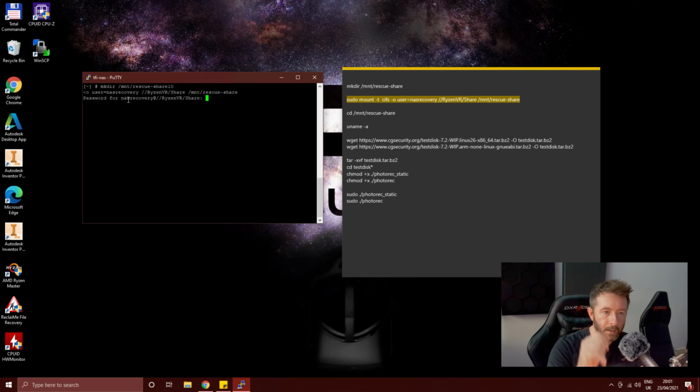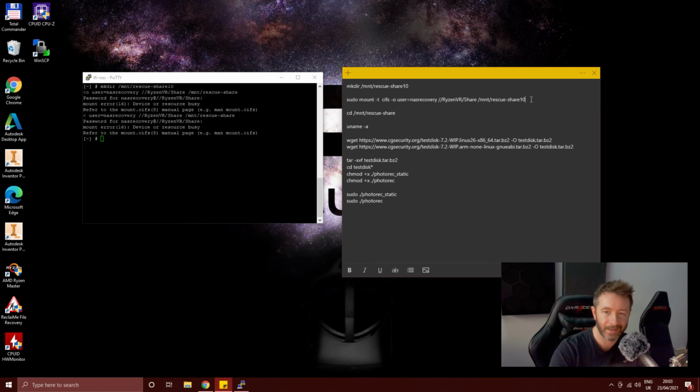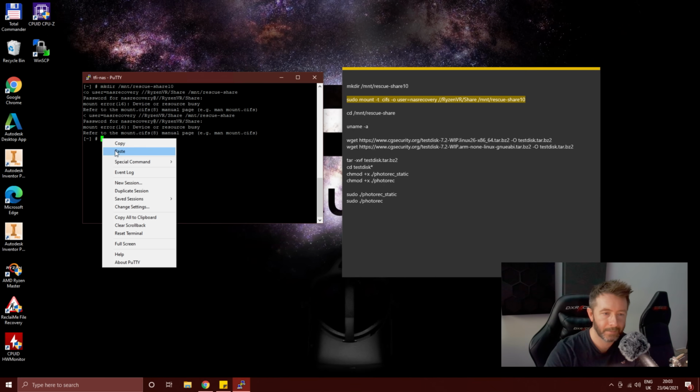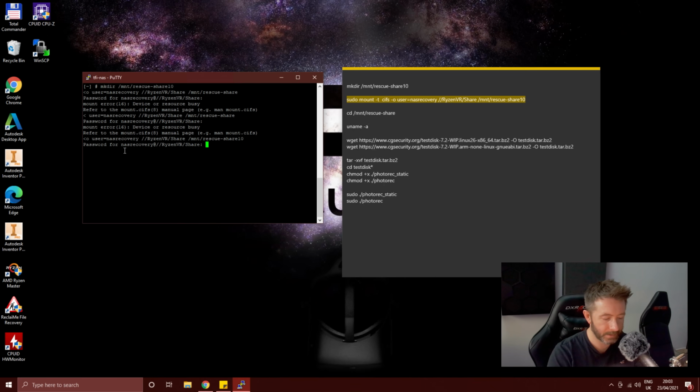Press return, and then that should ask you for the password of the NAS recovery account, which you've not long typed in, so hopefully you should remember it. And then, yeah, I should put rescue 10 at the end of that. Neil, come on. Right, then I'm going to copy that, come into here, right-click, paste, and then put the password in. That should work. Right, we're good.